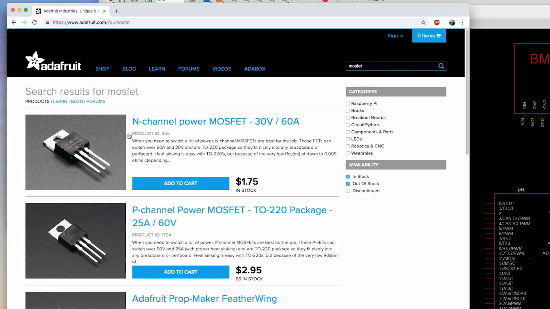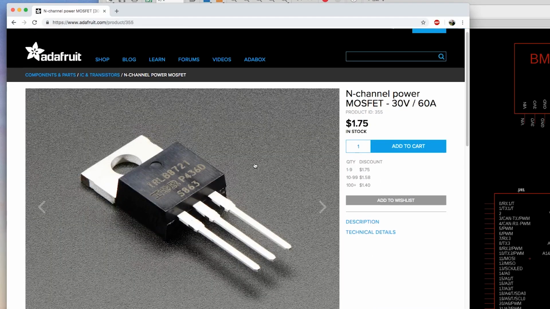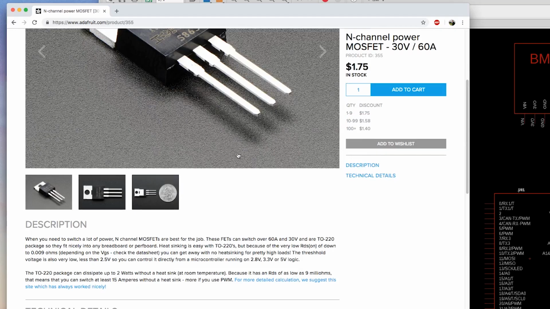I have a MOSFET. We need some MOSFETs in here. Now the MOSFETs we need, we're just going to search for here, MOSFET and channel power MOSFET. These are way more capable than we actually need for the Pyro channels, but it'll be great. They'll just be super overkill.